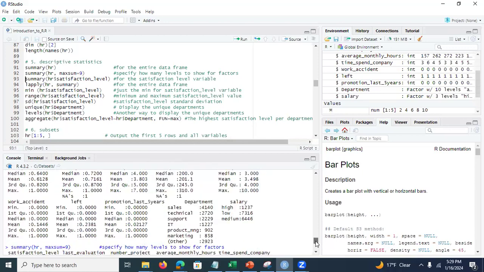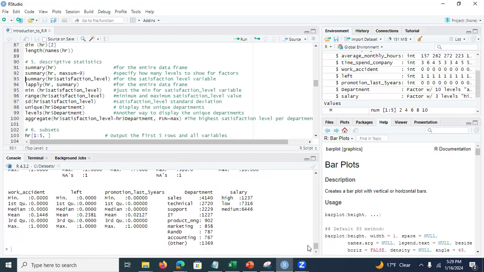I can specify how many values I want to see, and the remaining ones will be grouped into something called others.